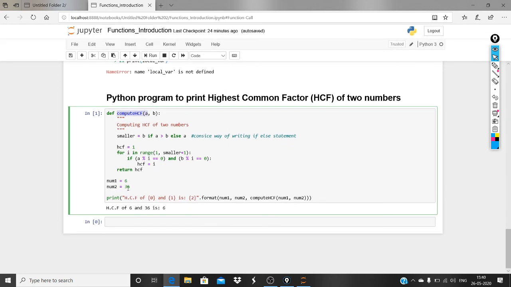So now num1 and num2 are defined as 6 and 36, and we have the HCF. Now we are printing the HCF of 6 and 36 using dot format, and in dot format we are calling this function. You should notice this dot format. We are calling this function compute HCF. This is very important. We can call it here also. Compute HCF, we are giving two parameters num1 and num2, which are 6 and 36 respectively.